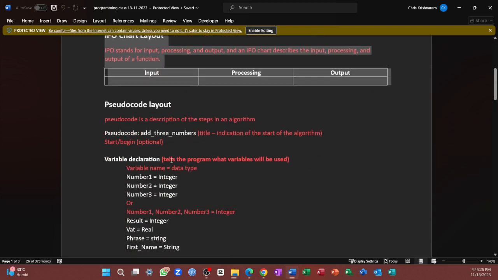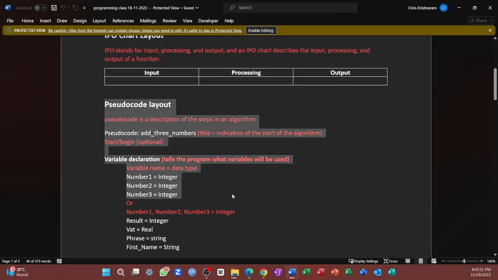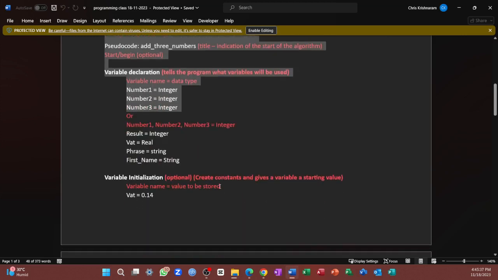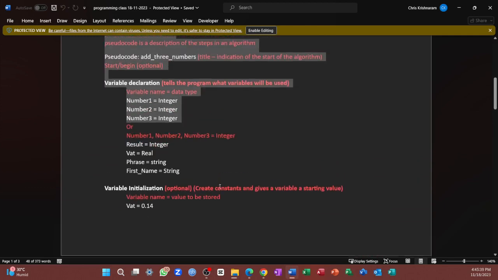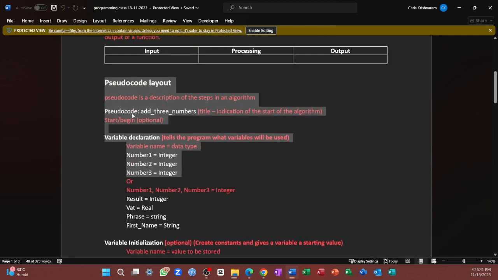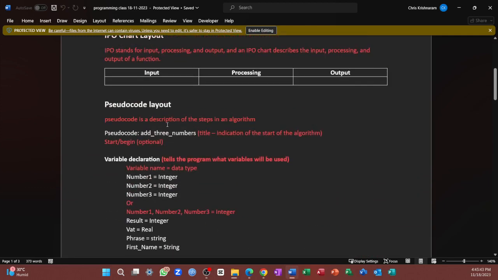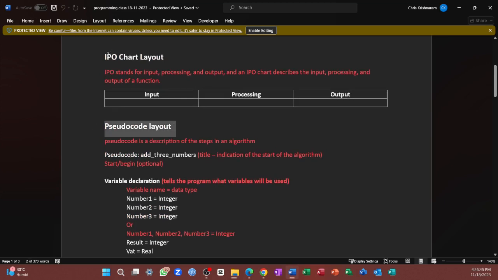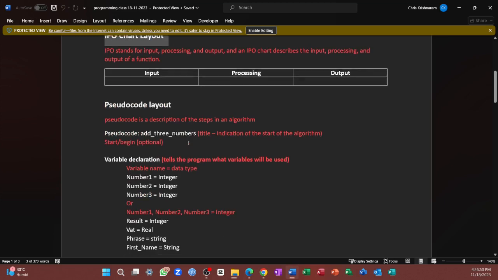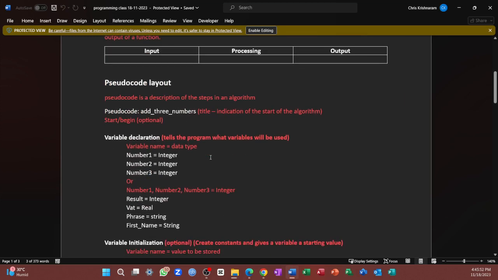You can also start your pseudocode for the program that you have to create, because I already showed you some of the major tasks that you have to carry out. Basically, you should only create the pseudocode to confirm the IPO charts. So all this information, you have it already.